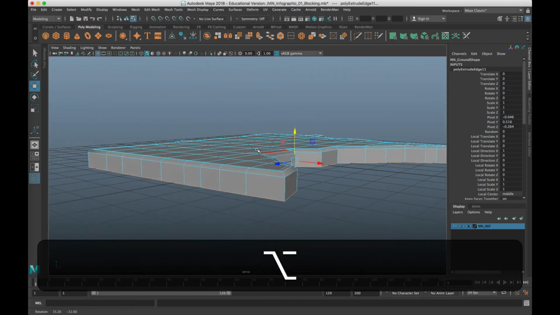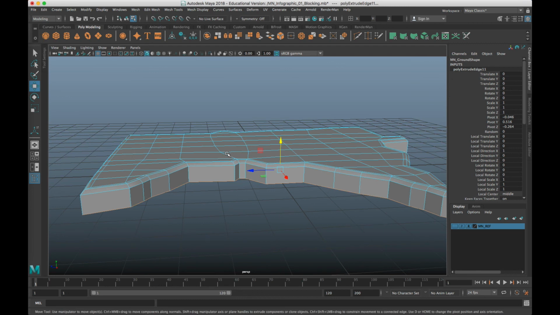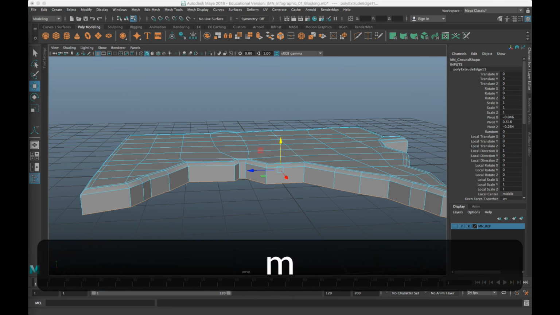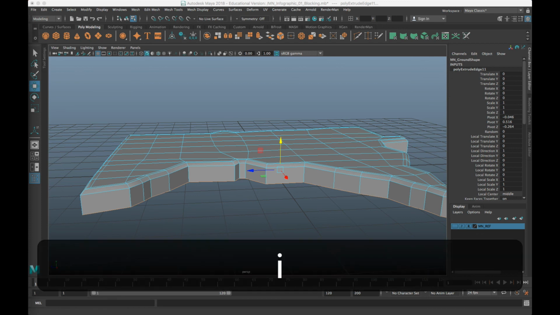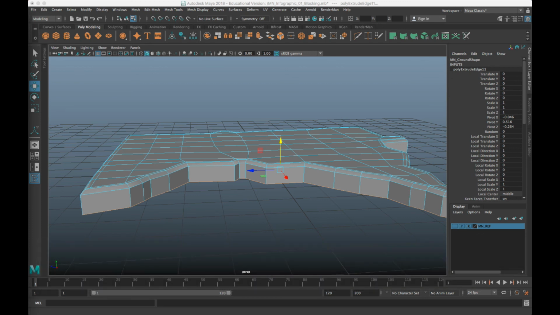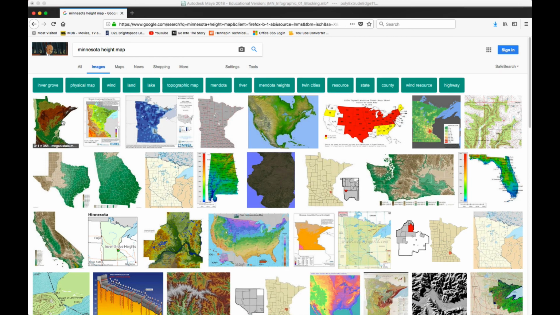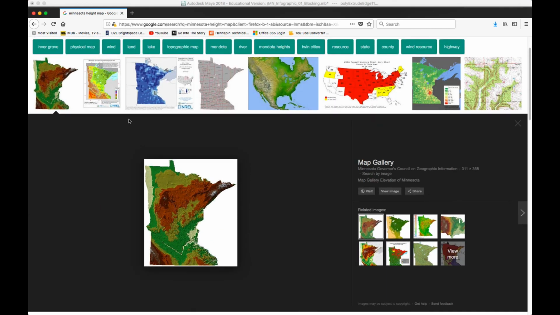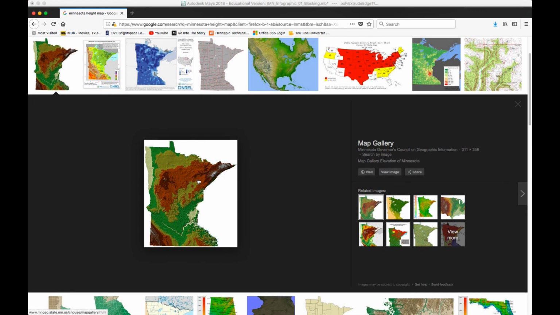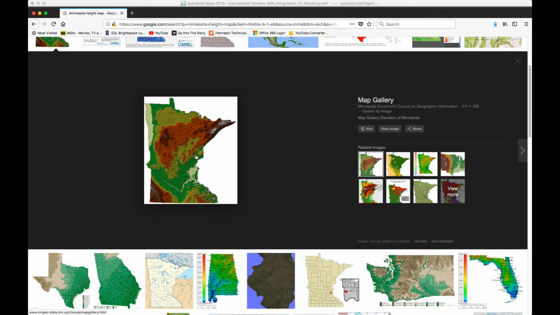Step for Minnesota, the land mass for now, is going to be adding some height difference in the terrain. So if you do a quick Google search for Minnesota, let's see, height map or elevation map. I did height map and that worked perfectly. We've got a few different representations of this, but basically it's using color to show the difference in elevation in different parts of the state.